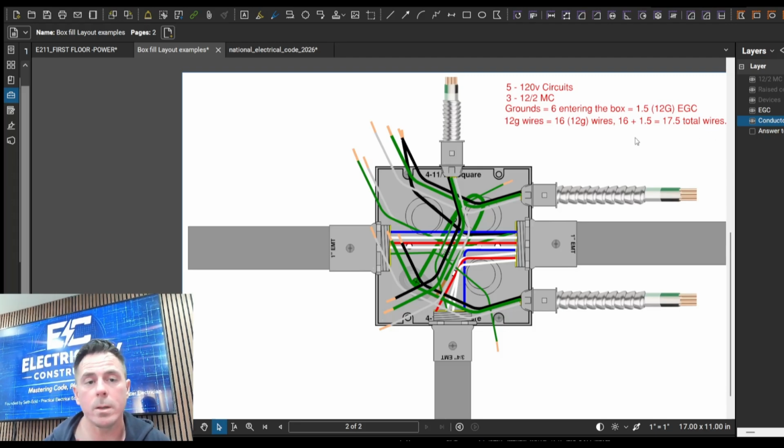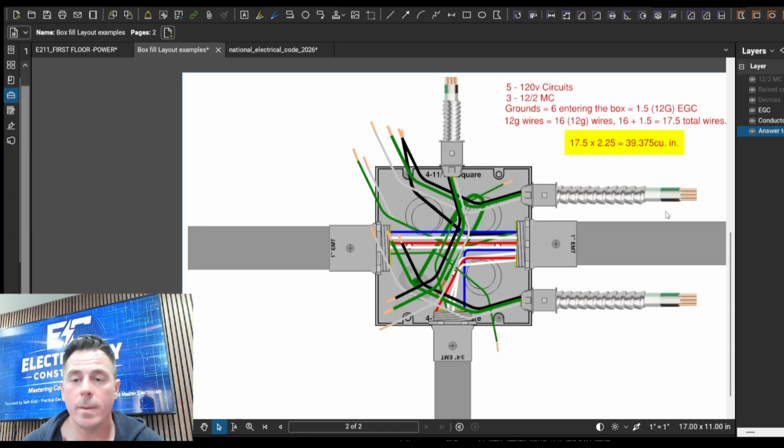Now, we could easily just go to our 314.16(A) and see there's a 4 11/16 by 2 1/8 deep box that allows us to have 17.5 wires in it. But because we're trying to figure some stuff out, I just want to challenge you guys a little bit more. Let's do the calculation. Let's figure out what 17.5 times 2.25 actually is. All right, and that's going to give us 39.375 cubic inches of volume being taken up in this box right here.